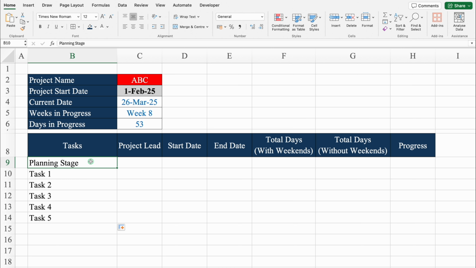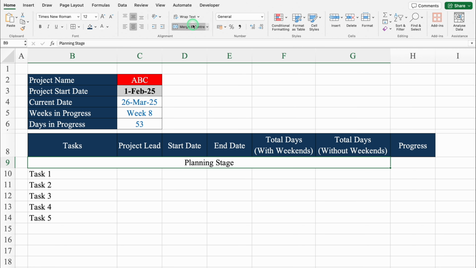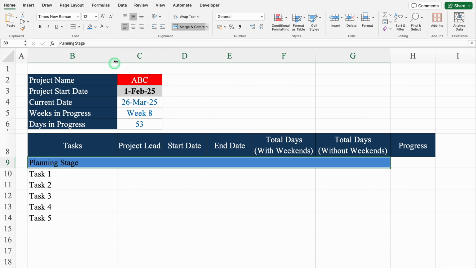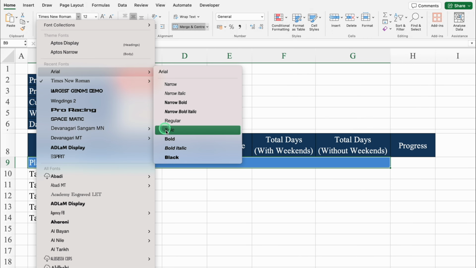We'll click on planning stage. We'll select till total days without weekends and we'll merge the cell. We'll align the text in left. We'll change the cell color. We'll change the font color. We'll change the font style. We'll do as Arial bold.